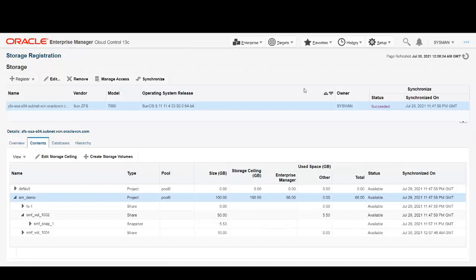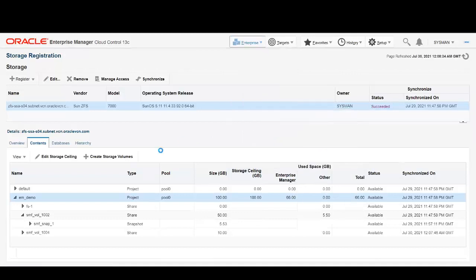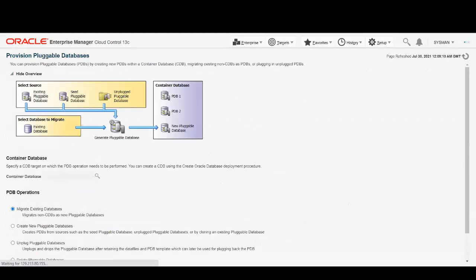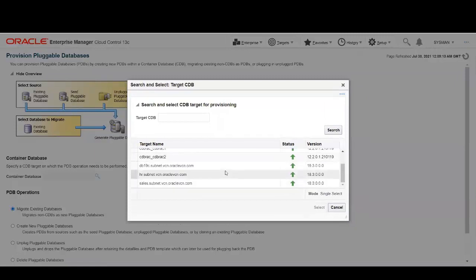All right, let me click on Enterprise, Provisioning and Patching, Database Provisioning. We're going to be provisioning our test master pluggable database. On the left side of the screen, we have these related links, and you see that we have provision pluggable databases. I'm going to click here. Now, I need to select the container database. We have several container databases running on this demo environment, and I'm going to select the sales container database.